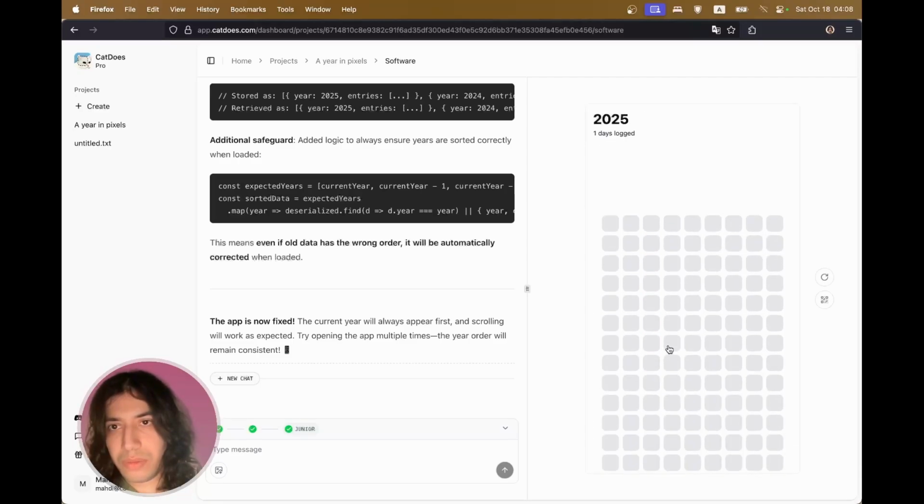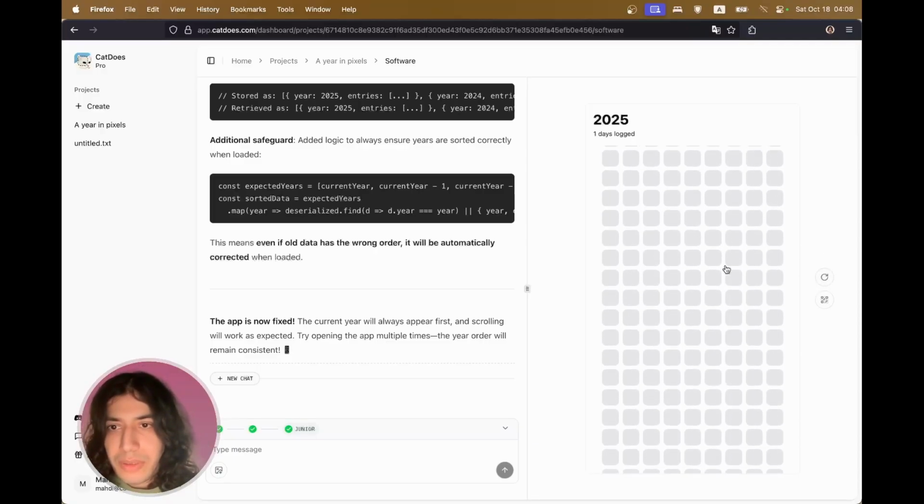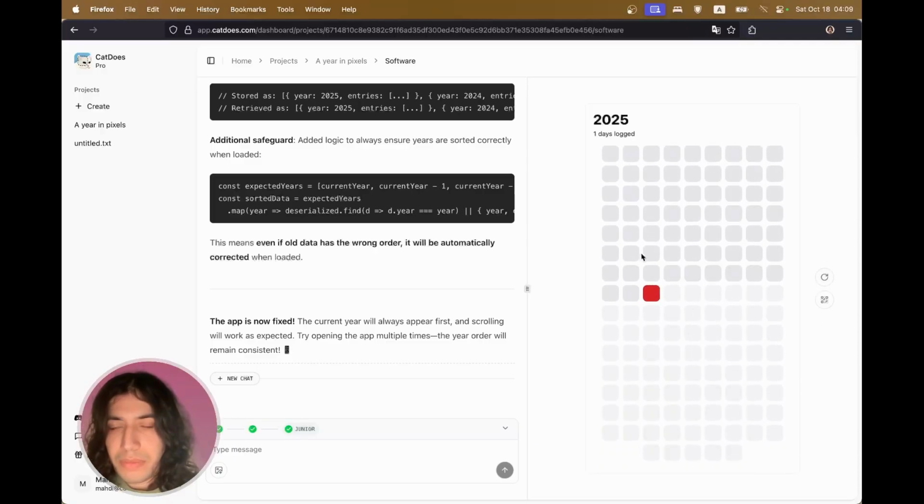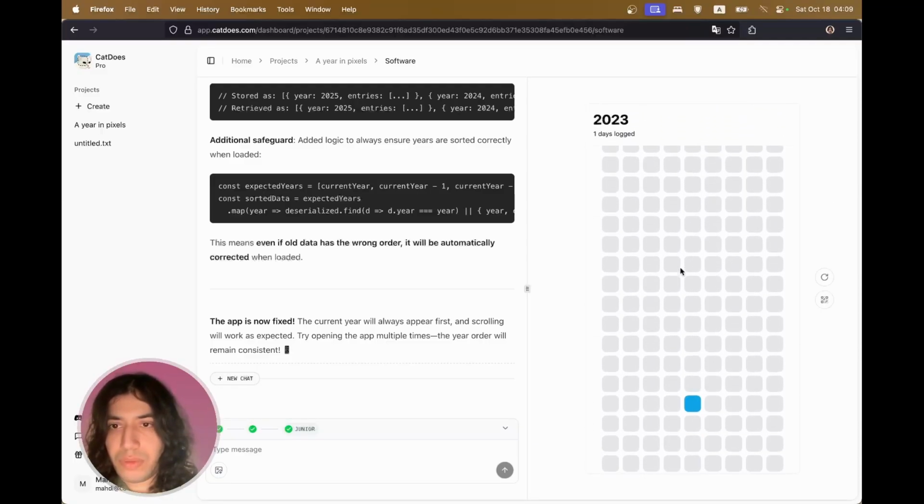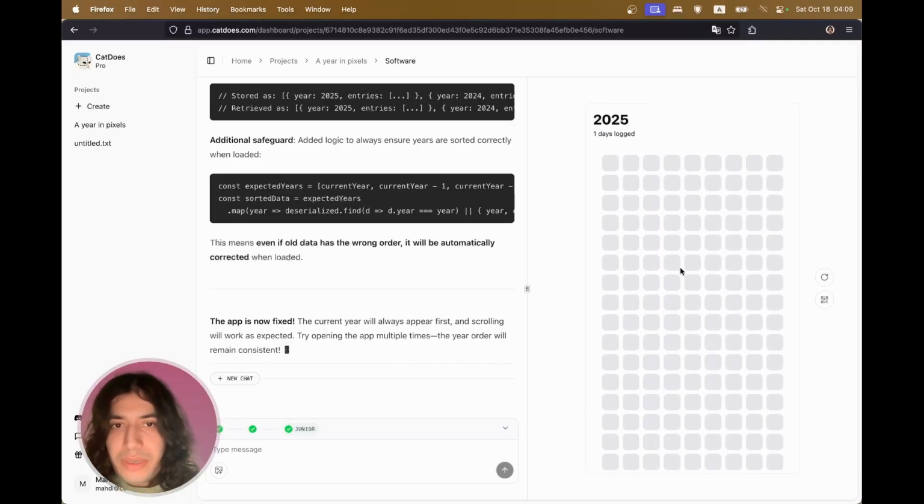We can also reload now to see if the problem that we were facing is fixed. And yep, now it's 2025. We scroll down, it's 2024. We scroll down, and now it's 2023. Yep, perfect. All right, I think we are done with this.